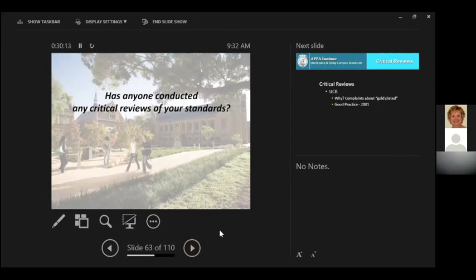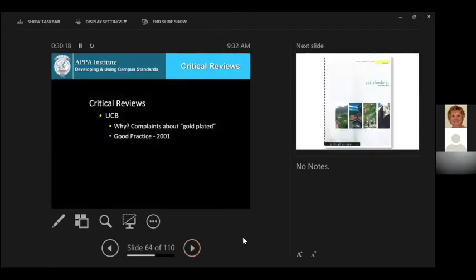So when I do the class, we usually have a discussion about this right now, but right now, I'll tell you my experiences with this. Excuse me. Smoke from the fires here in Colorado has been playing heck with my sinuses. And that is critical reviews.